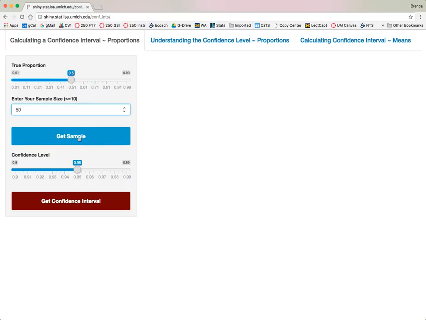If we click on Get Sample, we'll get a summary of our first sample of 50 yeses and nos, or zeros and ones. We had a sample proportion of 0.44. 44% of our sample were ones or yeses, even though the true proportion in the population was 50%. And the standard error of our estimate, the standard error of p-hat, is also computed here for us, turning out to be about 0.0702.